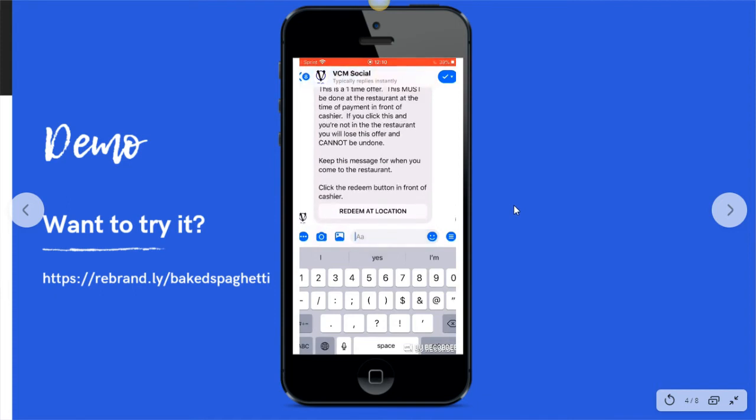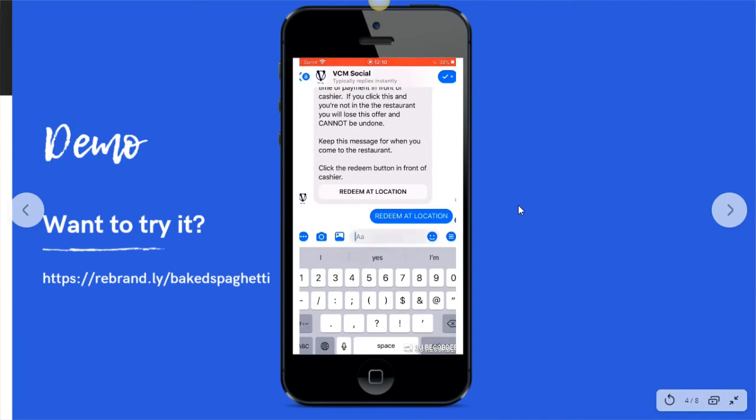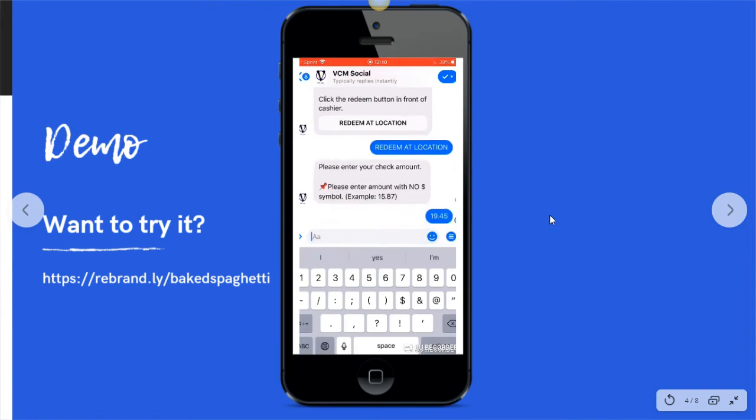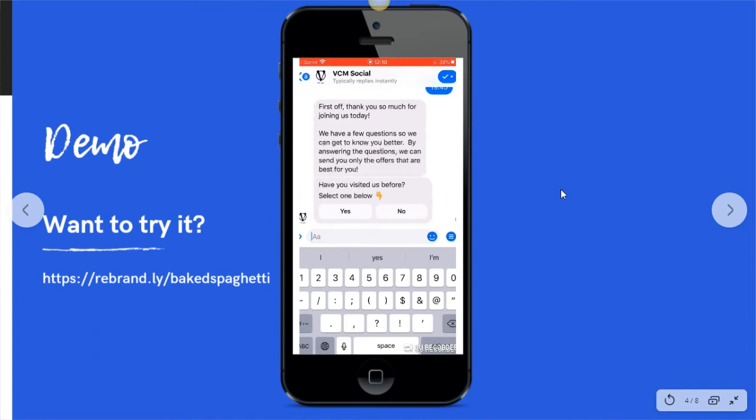So here's the redeem at location button. They'll click it once they're at the restaurant, and it asks them for the total amount of their check. Here's where your server or cashier will let them know how much to type into the system. Then it says, first off, thank you so much for joining us. Then it's going to ask them a few questions so that we can get to know them and have information to send them offers that matter to them in the future.